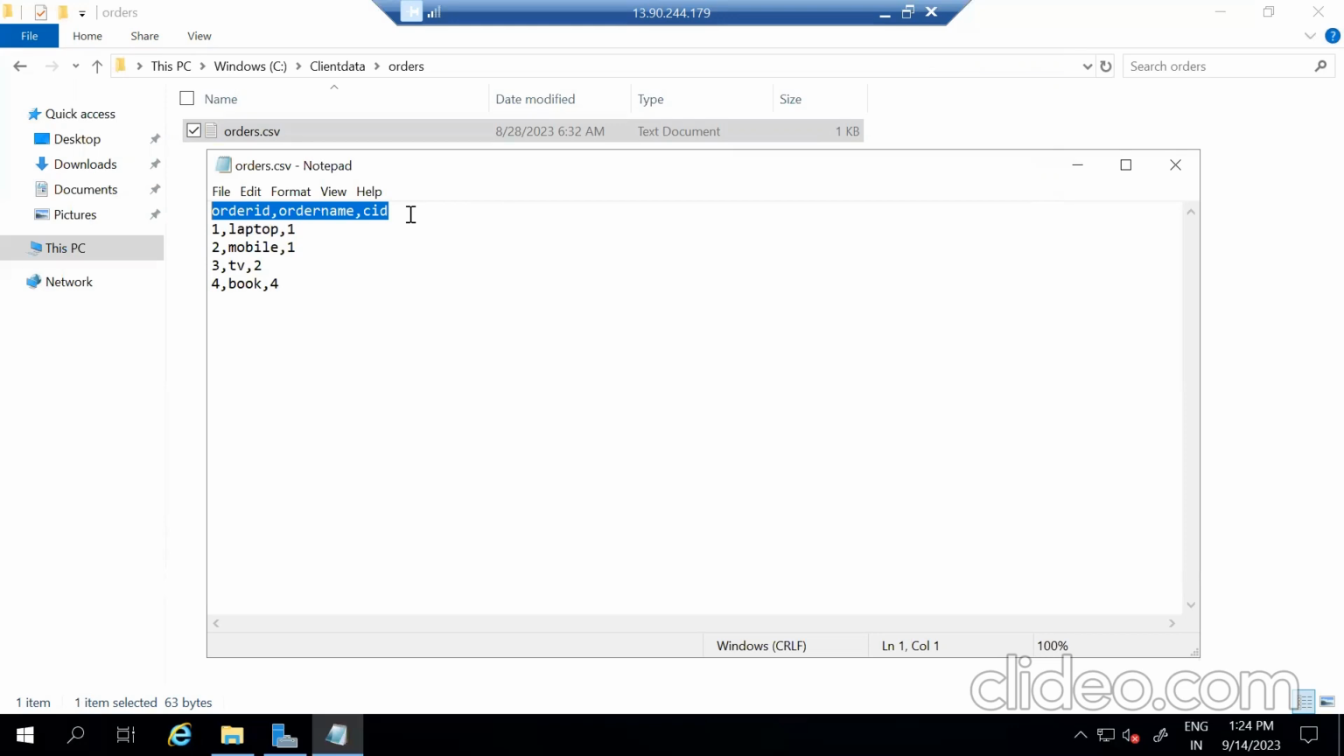I will explain the relationship in the SQL part later. Order ID, order name, and customer ID are the column names, and it has data like 1 comma laptop comma 1. That is order ID 1, order name laptop, customer ID 1.